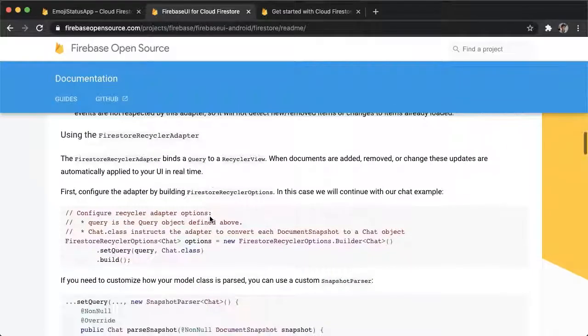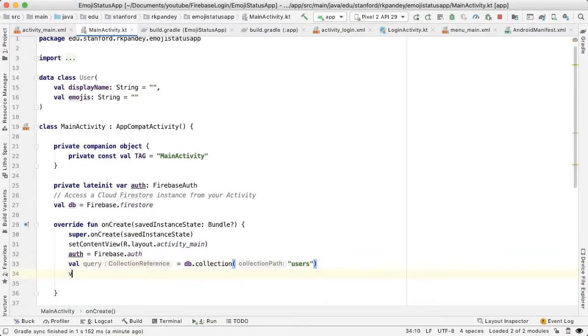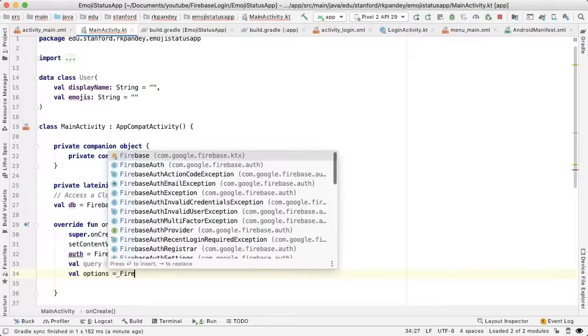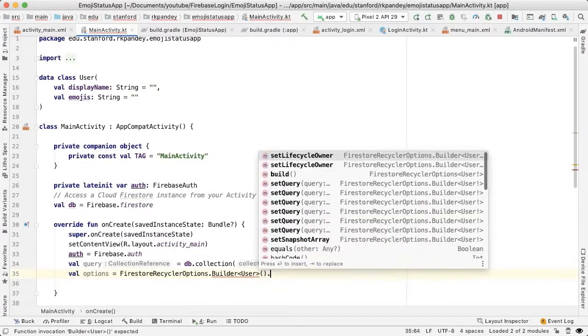So the next thing is we now need to set some Firestore recycler options parameterized by the data, and this will take in the query, and then we're going to call the build method. This is a builder class, and we call .build to actually get an instance of this. So I'll call val options is equal to Firestore recycler options. Import that builder, and this is again parameterized by the data class. So I'll say user, and then we have to set the query.